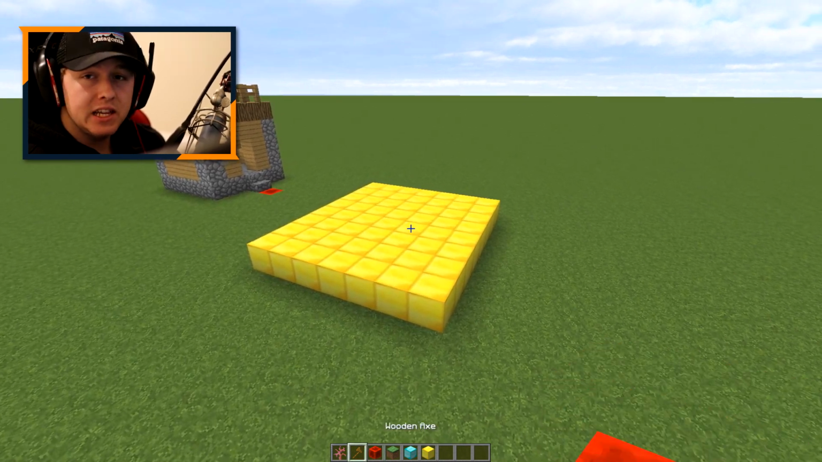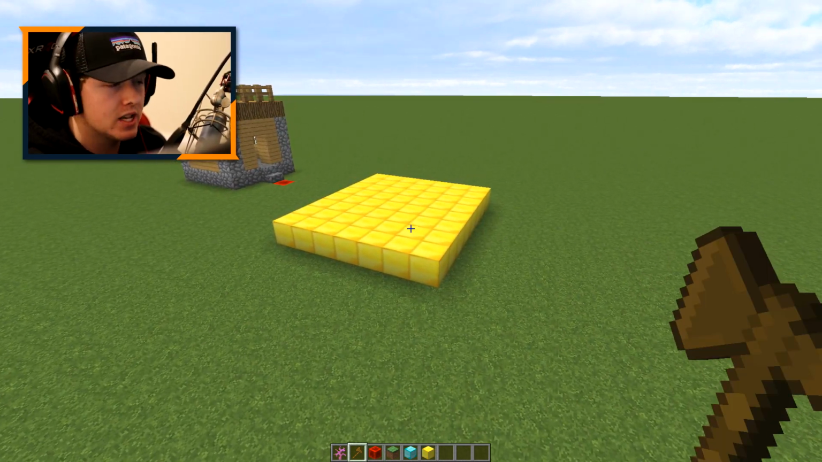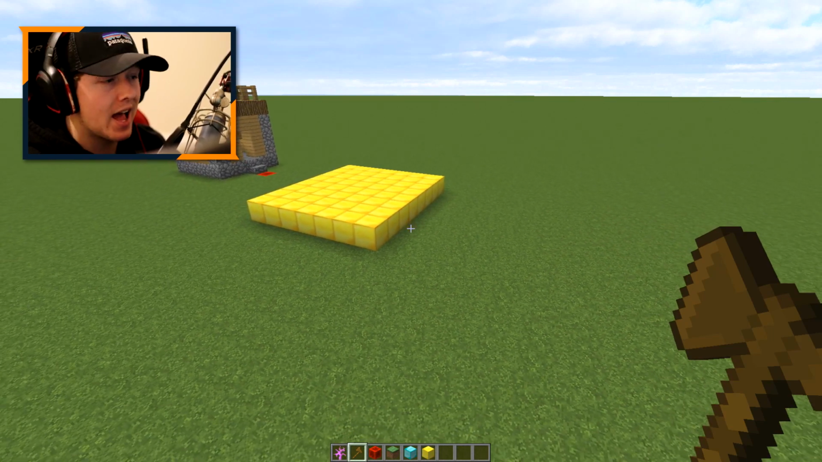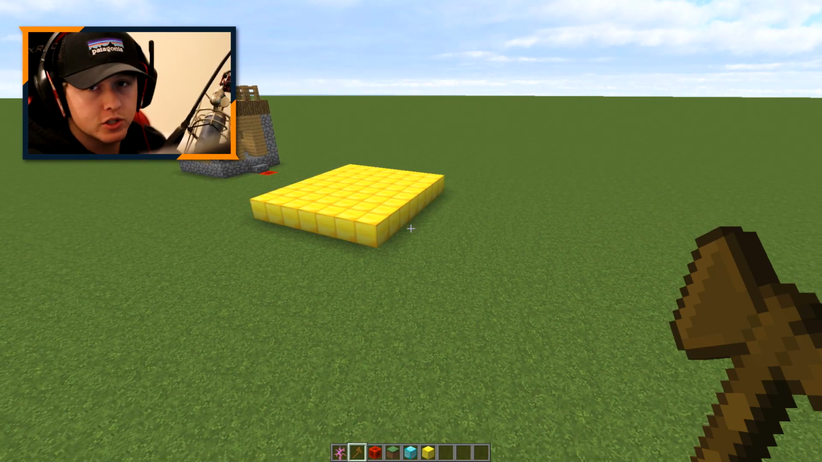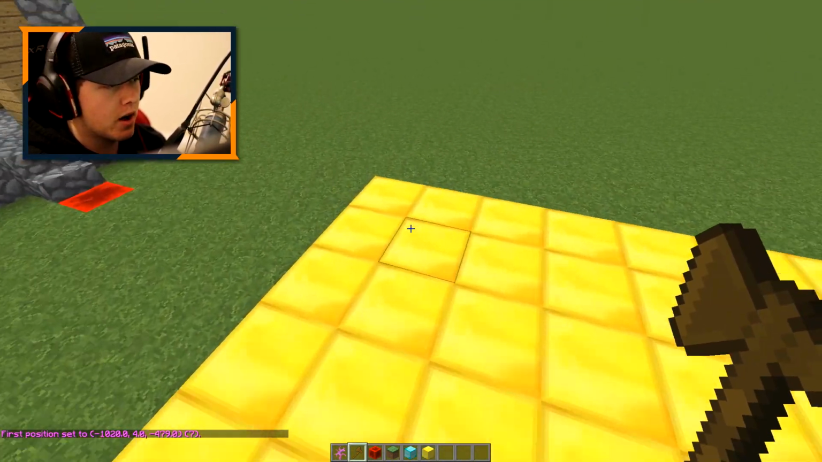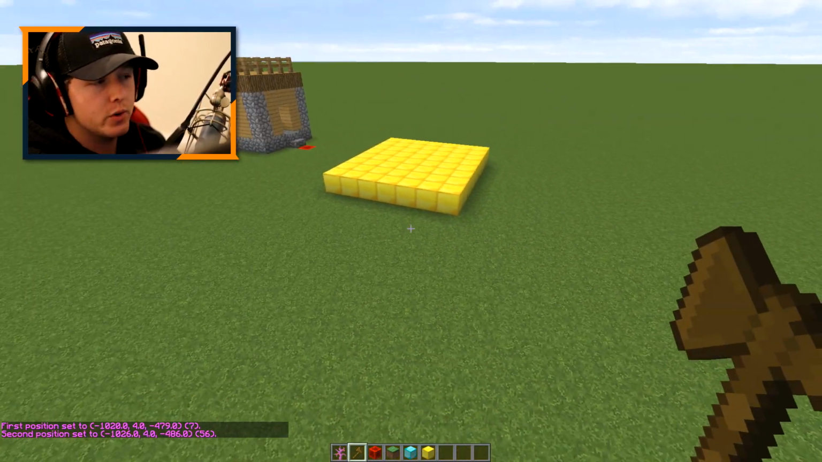But there's actually an even easier way to set things without having to type out the actual block name, because some block names aren't as straightforward as dirt, grass, cobblestone. Some of them are a little bit more difficult, like you saw me with the gold block, because I had to do gold_block. So it gets a little bit more difficult when you get into certain blocks.